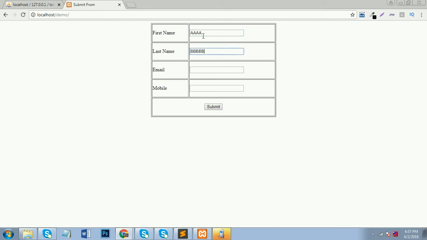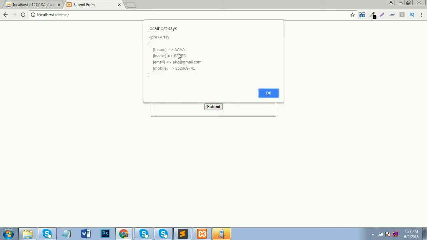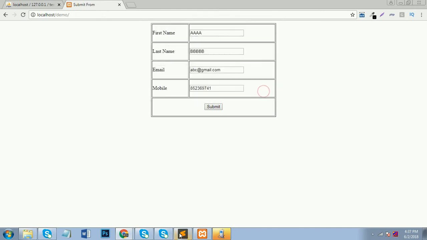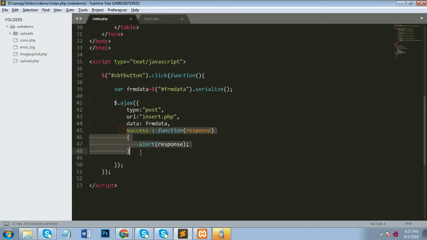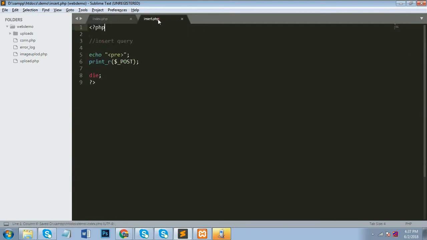Simple dummy data I will put in first name, last name. It's my email, abc@gmail.com. My mobile number is 842369741. Now you can see that all the data I sent has come from the server side. I will put that code here. Now all the data comes here in the success function, in the response. So I simply echo my response and you can see it already.